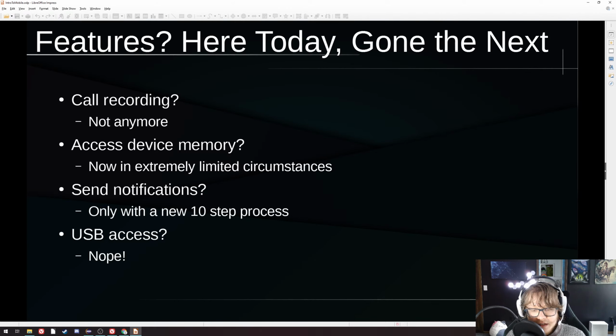How about sending notifications? One of the most basic and essential features of a smartphone application. Being able to update your users that they need to do something or another. How about that? Well, now, this isn't actually Google's fault. This is more the OEMs' fault, which gives you another layer of where things can go wrong. Sending notifications is practically impossible. You need to go through a very elaborate 10-step process to do so.